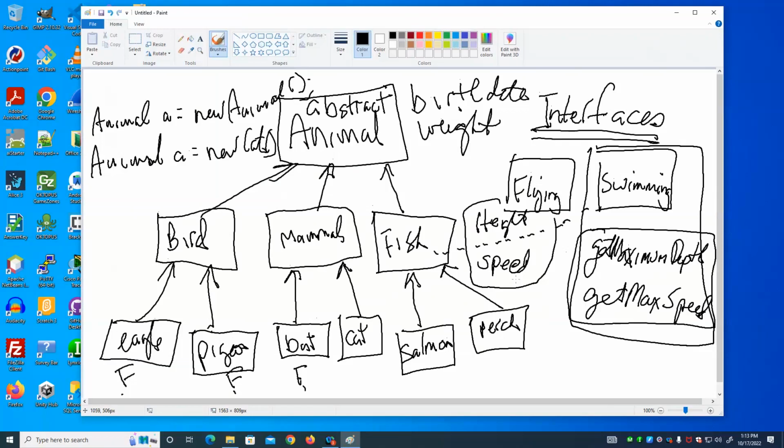I can pass it to a function that requires a flying animal or a swimming animal, and I know that anything that implements that interface has those two methods, so I can call those two methods and get the proper version of those methods. Okay, that's what we mean by an interface.